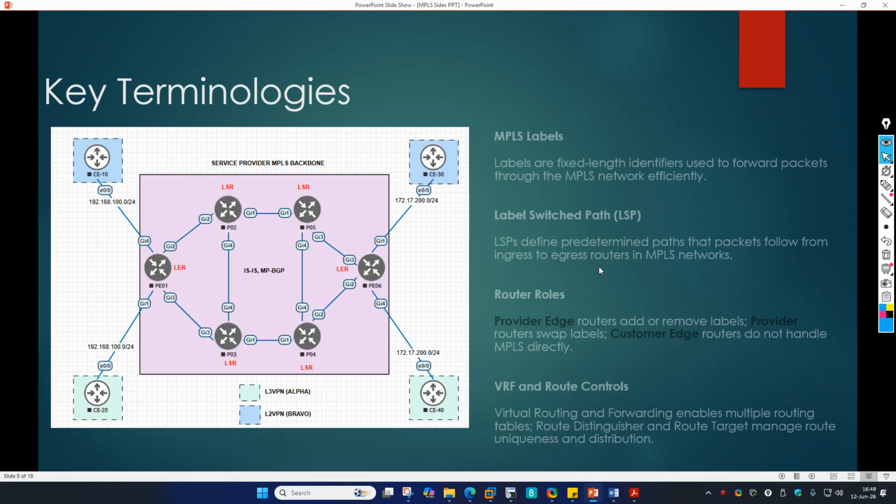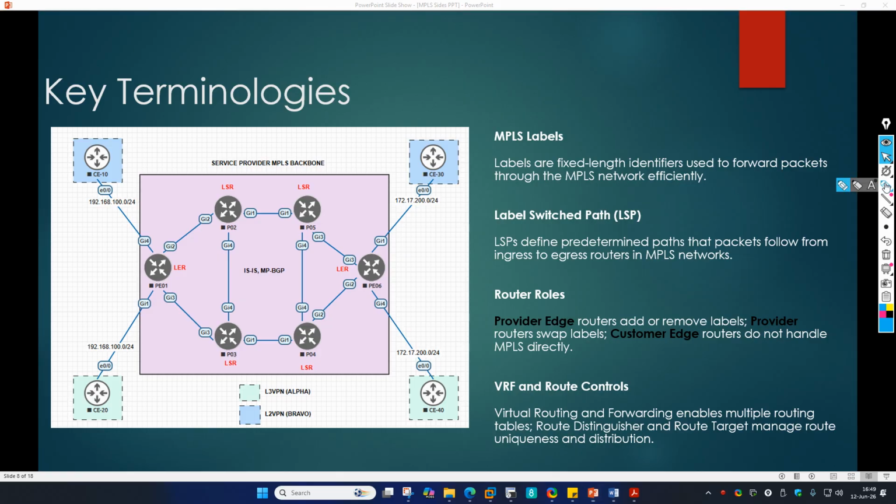The next, key terminologies. Key terminology is where you need to pay attention. We'll look at terminologies based on our service provider environment, SP. When you look at the key terminologies based on the service provider network, we get to have three device roles. Number one, we have the provider edge, then we have the P devices, and then we have the C devices.